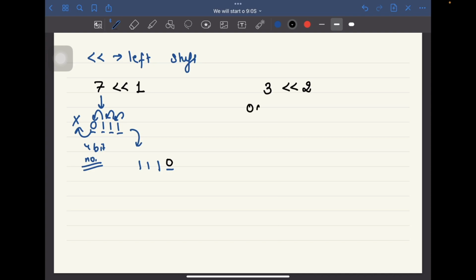So what is the binary of 3? 0 0 1 1. Let's say we have a 4-bit number. What will happen is, it is going to shift everything by 2 places in the left direction. So technically this one comes here, this one comes here, this 0 gets eliminated, this 0 gets eliminated. So you have 1 1, and you have 2 vacant spots. In those 2 vacant spots, you are going to put a 0. You are going to put a 0.